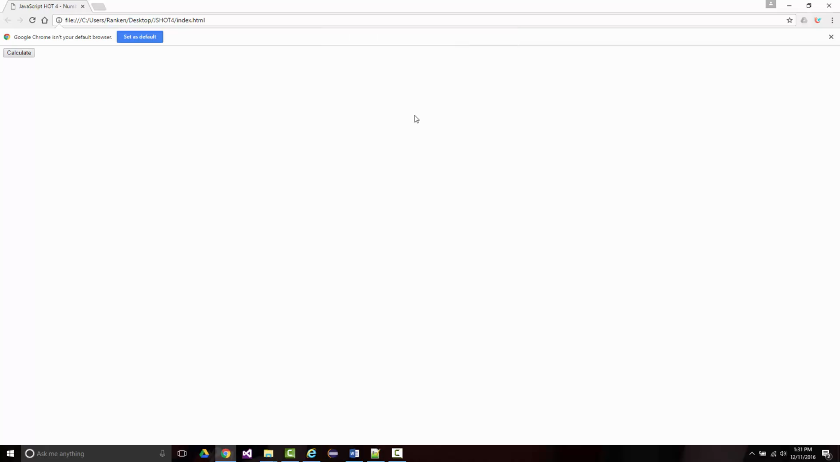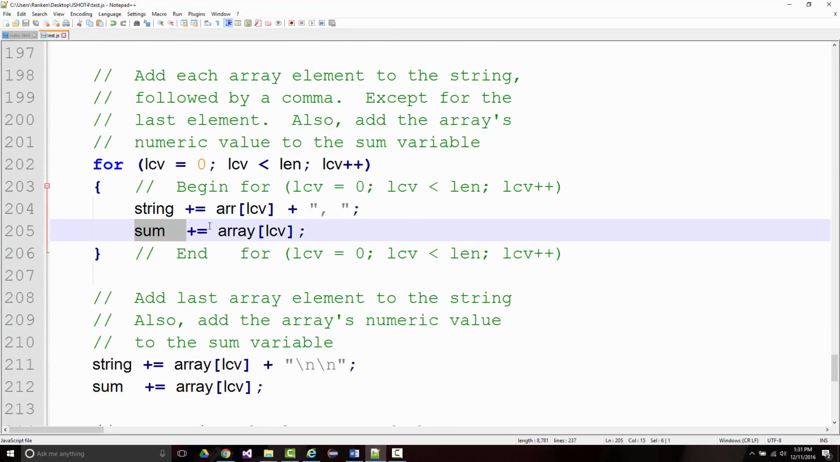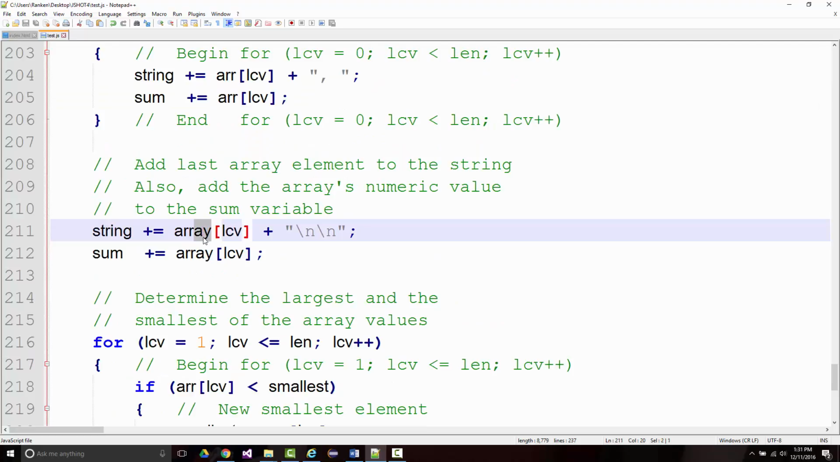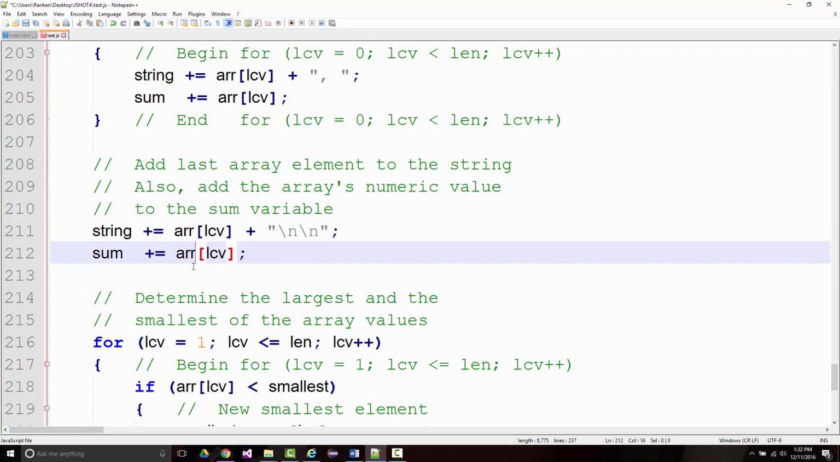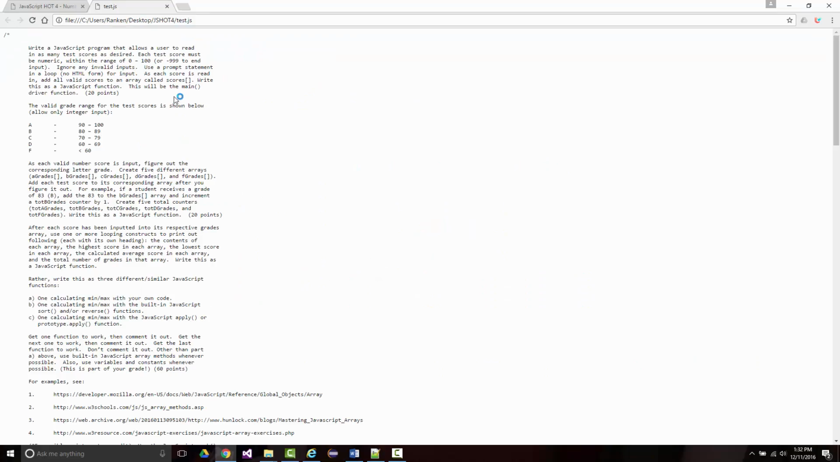Well, there's a problem with that, evidently. Hit F12. It says ARR, the array, is not defined on line 205, so let's check that out. Oh, there's a problem. It should say ARR. Okay, hopefully, and all these should also. That should be ARR. That should be ARR. Hopefully I found them all now. So let's try running it one more time.